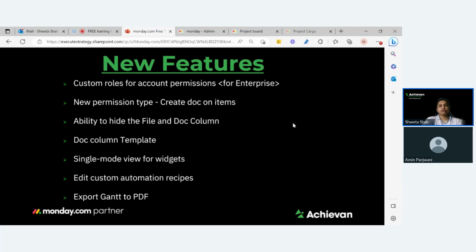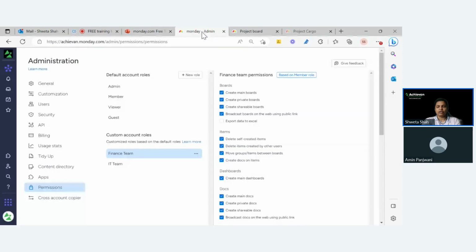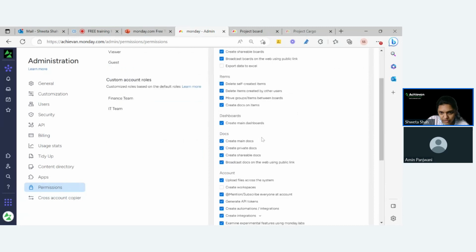Now going back to the next feature, again, it's a permission type. Monday recently introduced the create doc on item. We are going to look at this feature also because I have it listed in the new features. So I'm going to quickly show what I mean by create doc on item. For members, I'm going to go here. So you see right here.